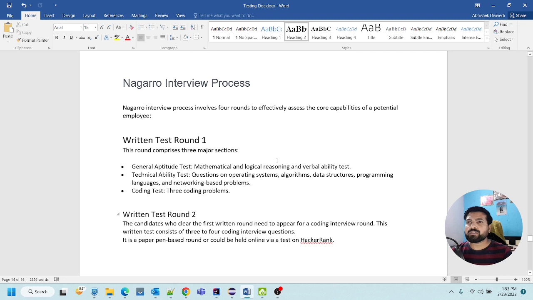If you have done some mathematics in your 10th and 12th, this is just basic mathematics and logical reasoning, verbal. Then a technical ability test, with questions on operating system, algorithm, data structure, programming language, and networking. Some basic questions on the above topics, and some English comprehension or English wording related questions, and synonyms and all those things. They used to ask. And next is a coding test. So 3 coding problems, and they could be basic coding problems that you can solve.